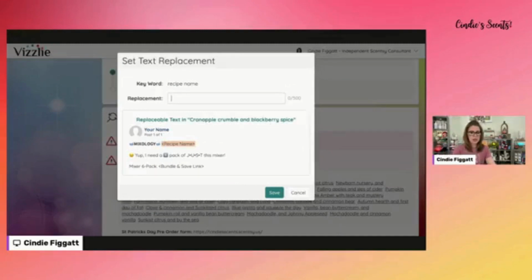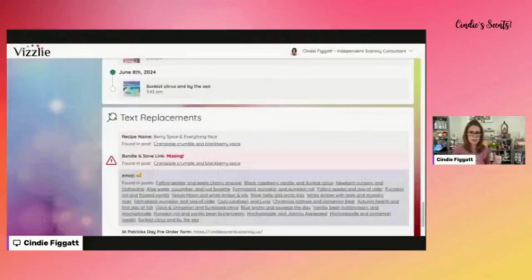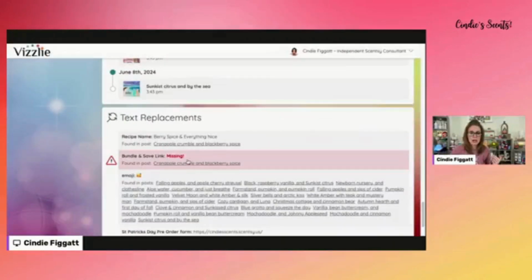So we'll say cranberry, I can't spell, cranberry spice, and everything nice. We could just say berry spice because we have cranberry and blackberry. Berry spice and everything nice. There we go. That works. So we named it berry spice and everything nice. And now it's asking us for that bundle and save link.